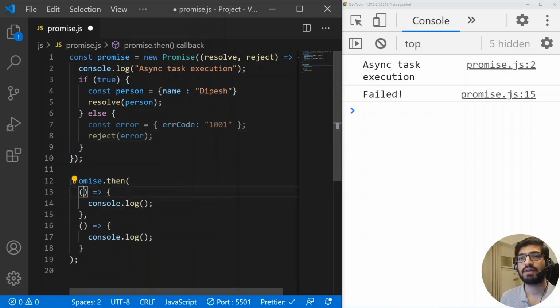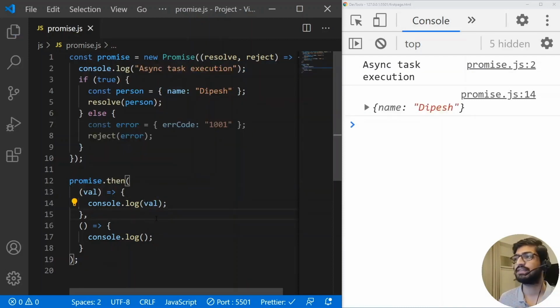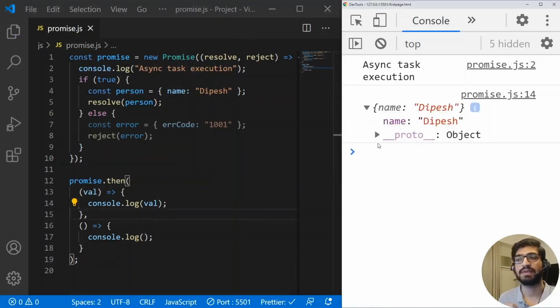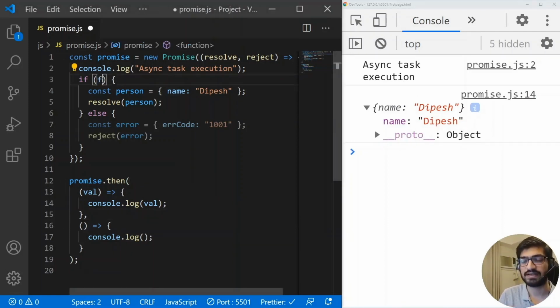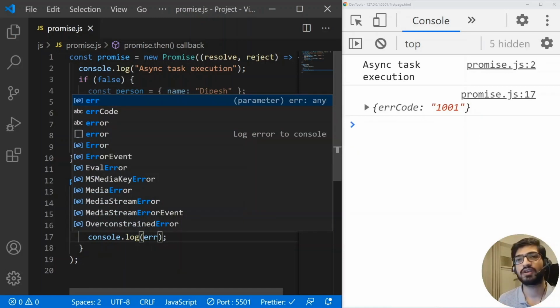All right, so if I want to use the value of it, I'm just going to use val as an argument here, and I can simply log it to the console. Now if I save it, you can see that I get the data which is being passed in the resolve method. Similarly, if your promise is not resolved and is rejected, then you can simply take the argument as error and log the error here. And this is going to give you the error.